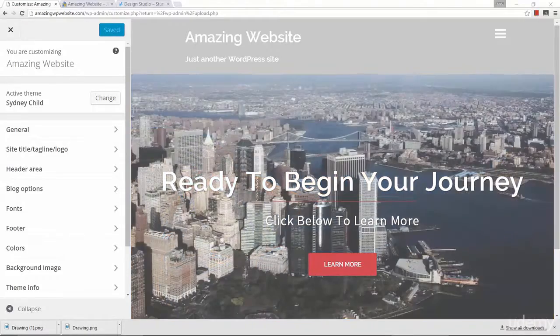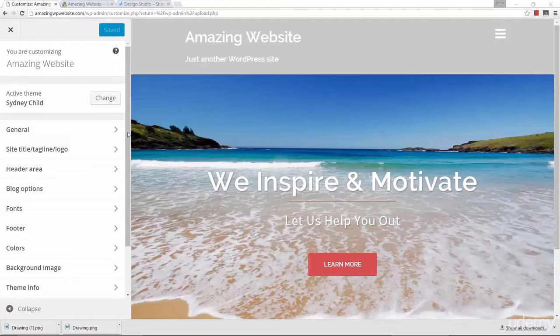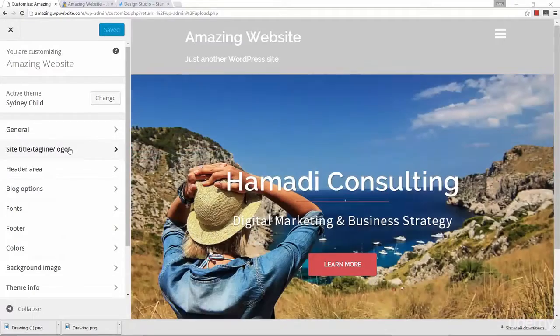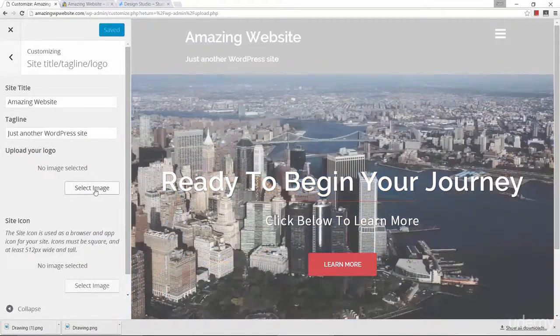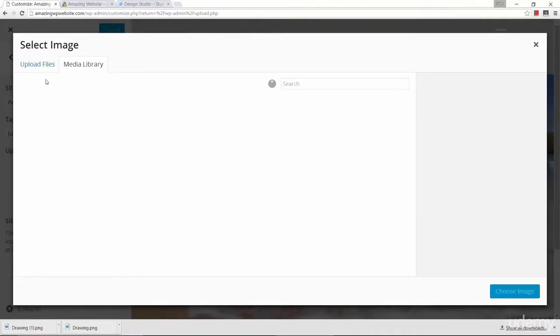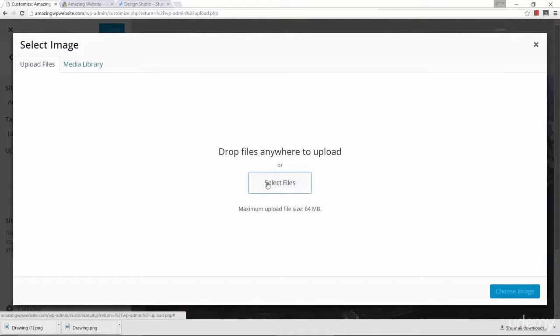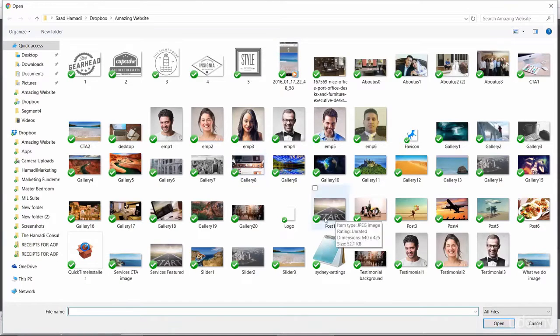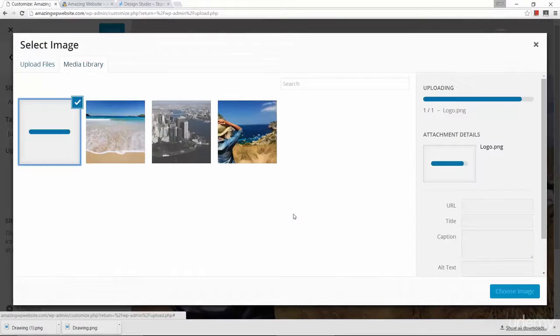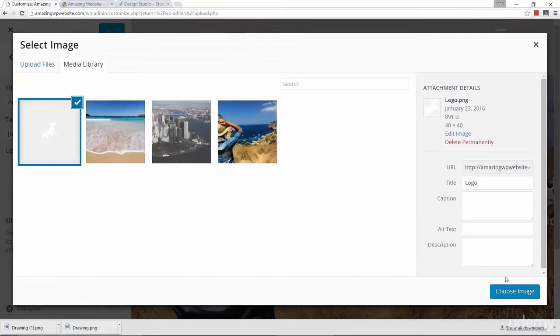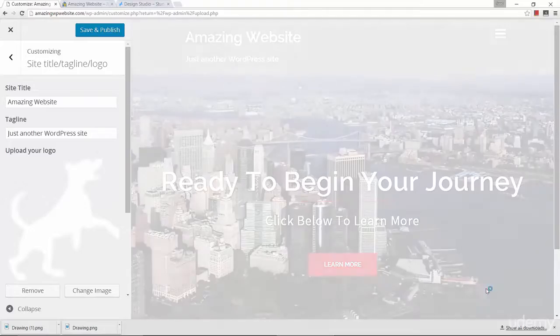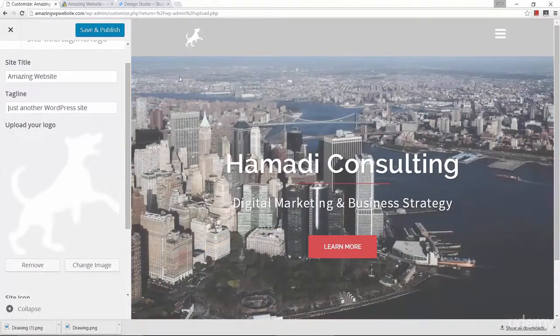Now that you're done creating your logo and favicon, let's upload both by going to site title, tagline, logo. Then where it says select image, click there. And let's go to upload files, select files. Let's go to logo. And our logo has been uploaded. And as you can see, it's already up there.